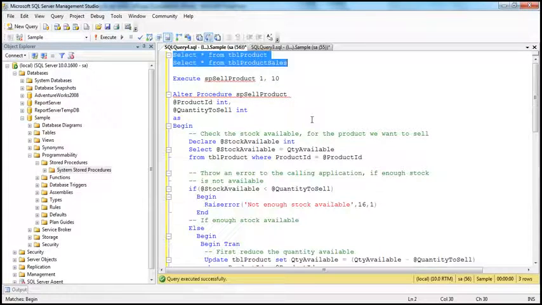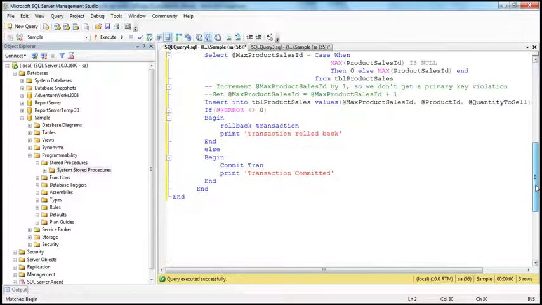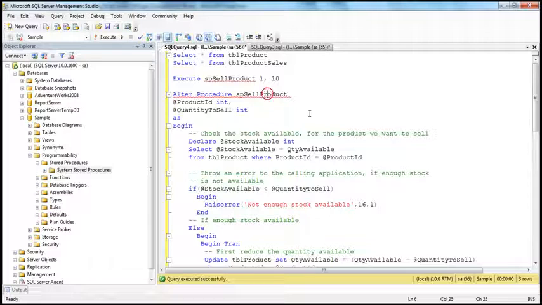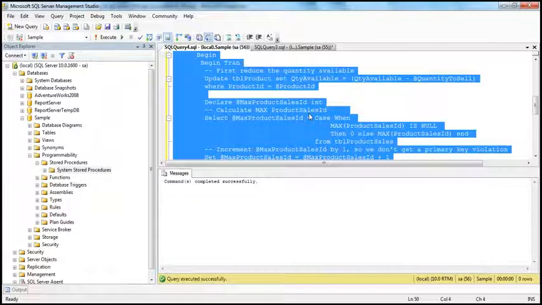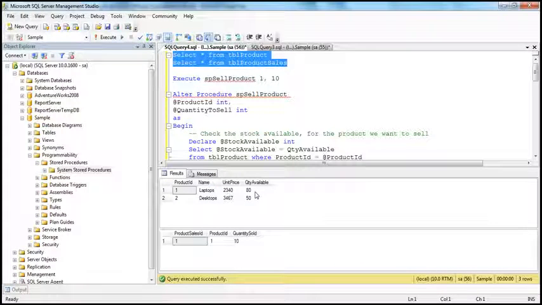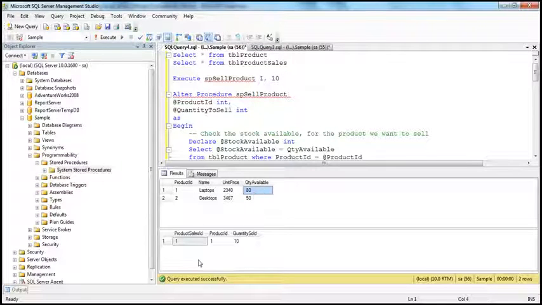On the other hand, if we try to uncomment this line, which removes that error condition, what happens? It will be able to successfully execute this insert statement and will be able to commit the transaction. So let's run it. Command completed successfully. Now look at the quantity available, 80, and when we sell 10 laptops, what should happen? This 80 should become 70 and a new row should be inserted into the TBL product sales table.